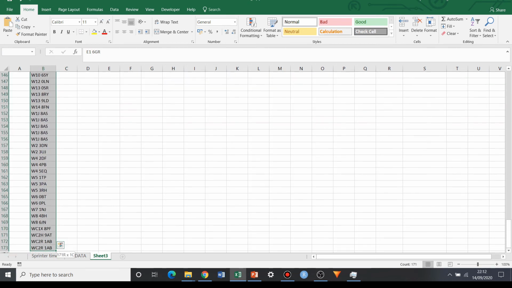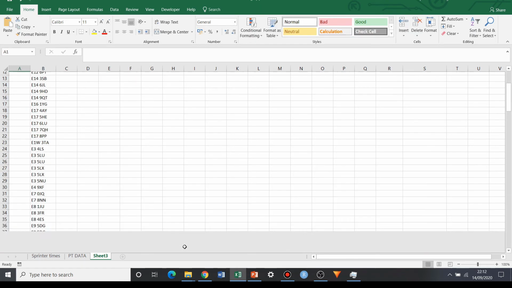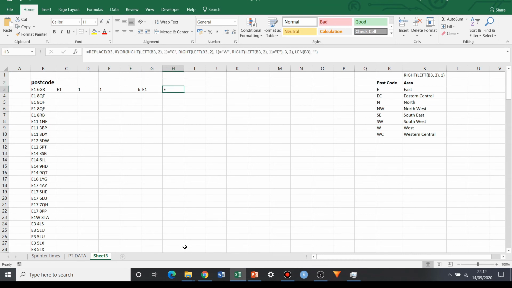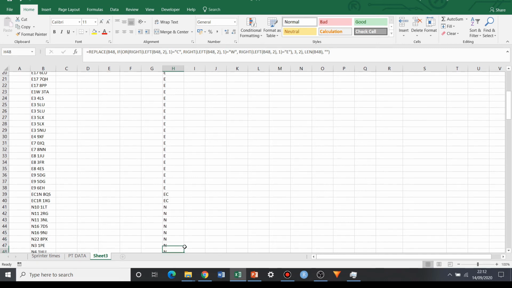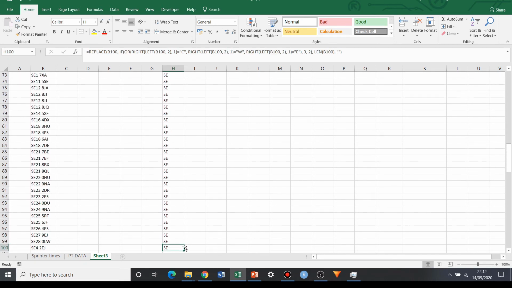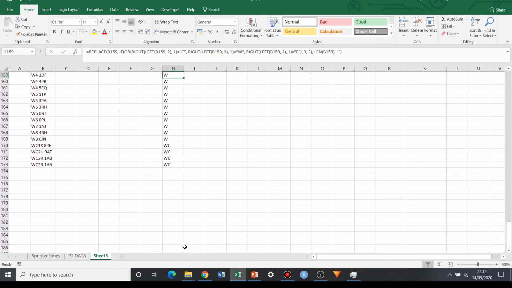What we'll want to do is just go down to the bottom here, type in any character in the H column, go back up, then hit Control C and hit Control V. Now if we just scroll down, let's see if we can find any mistakes. So what we're looking out for is numbers in particular. Yeah, it's all good.